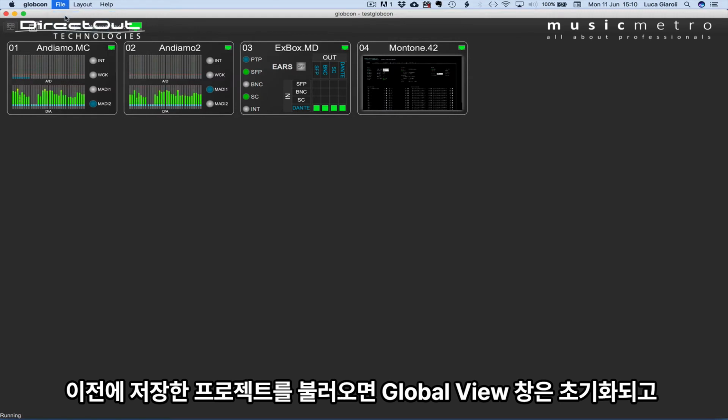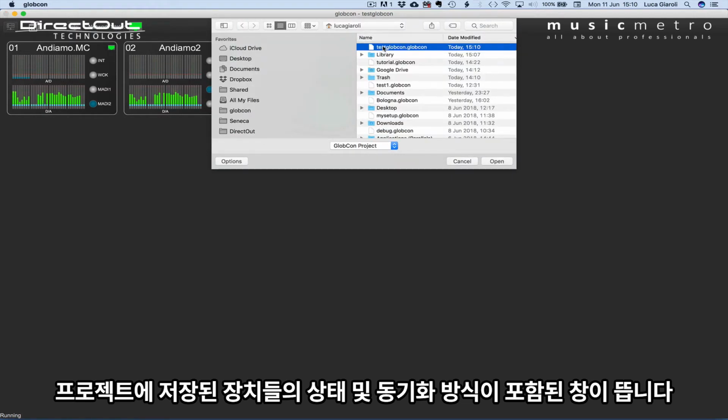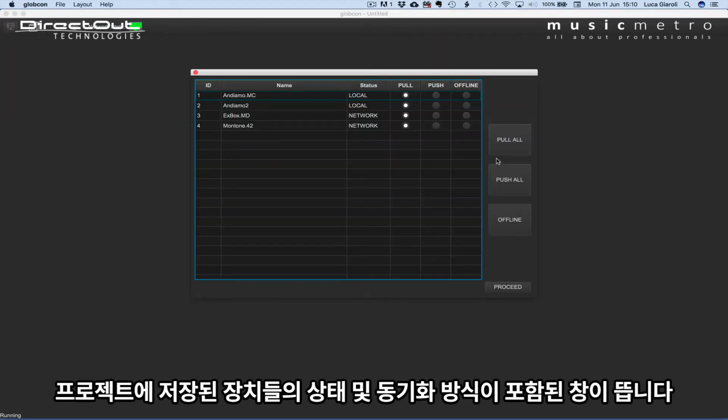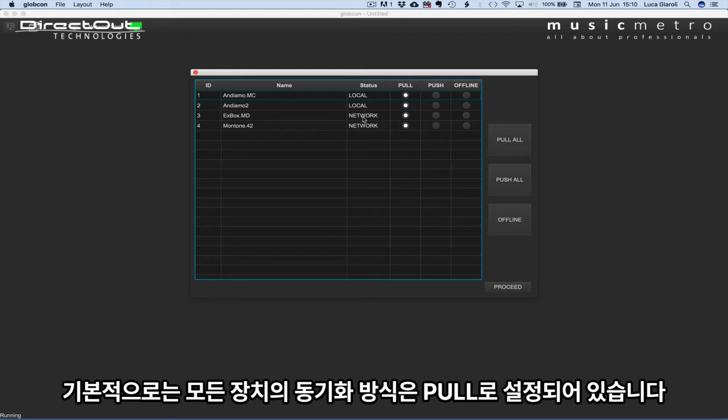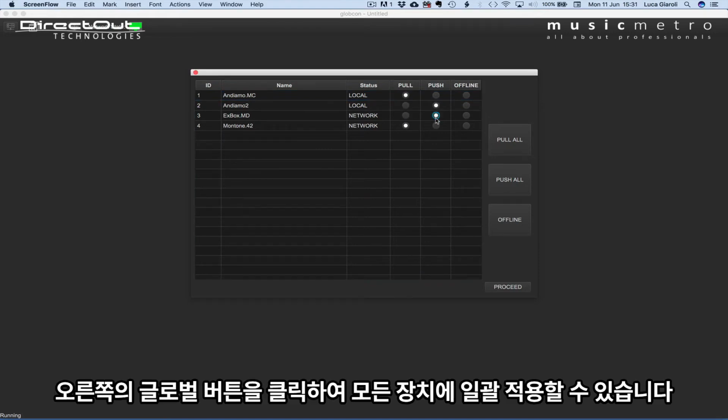If we now open the project previously saved, the system will clean up the entire global view and prompt a window with the complete list of the devices stored in the project, with their actual status and a synchronization choice. By default, we are offered to pull the settings from all the devices. But we can decide individually between push, pull, or offline, clicking on the relevant radio button, or take a general decision clicking on the global buttons on the right.